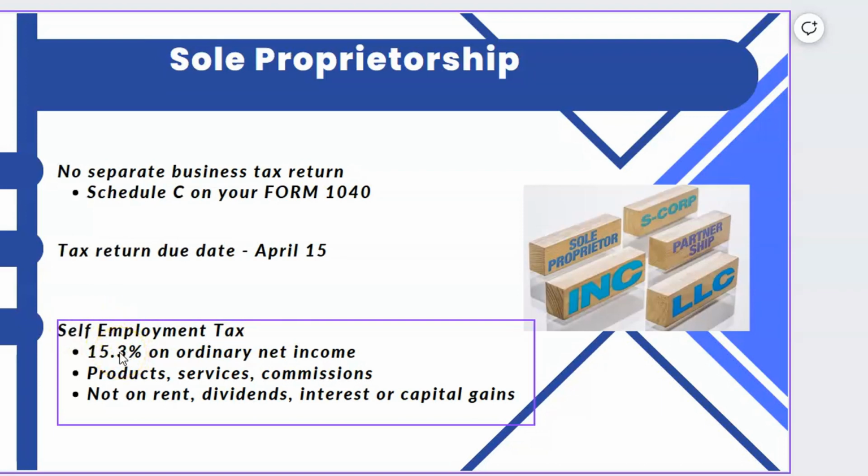Now, with the sole proprietorship, there's some tax impacts, and I'll show this again on the sample tax return. You'll be paying a 15.3% self-employment tax on the ordinary net income of the business. So again, revenue, sales, less expenses, your deductions. Revenue is what your customers are paying you for your product or services, less expenses. Like if you buy a new computer, buy software to run the business, or have some travel, all those are expenses. And then you're going to get to your net income number.